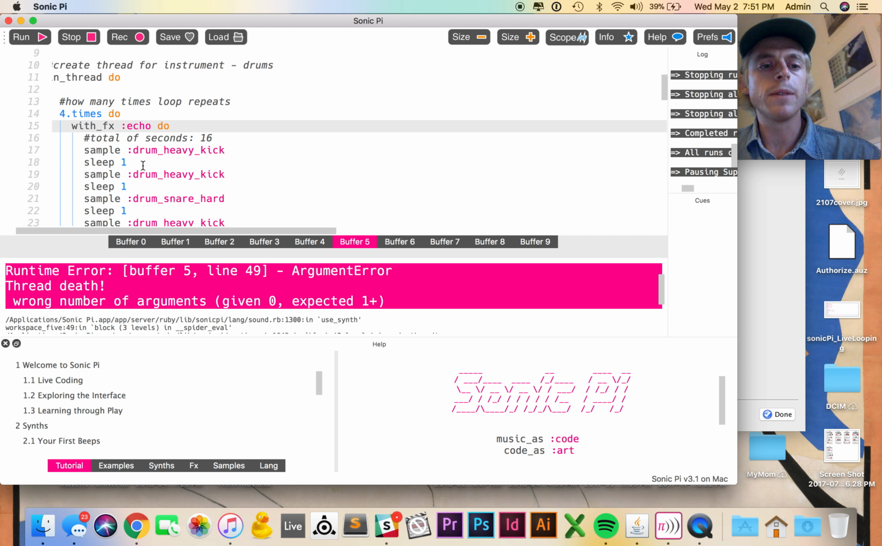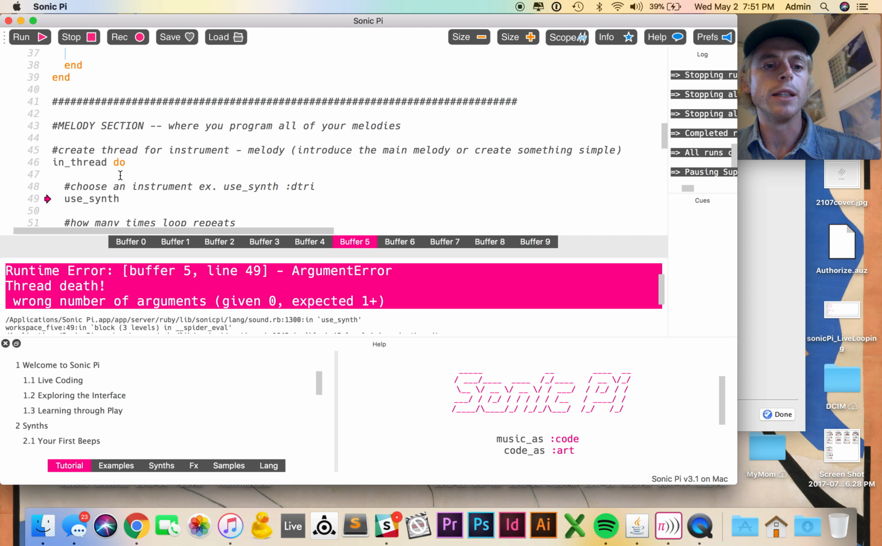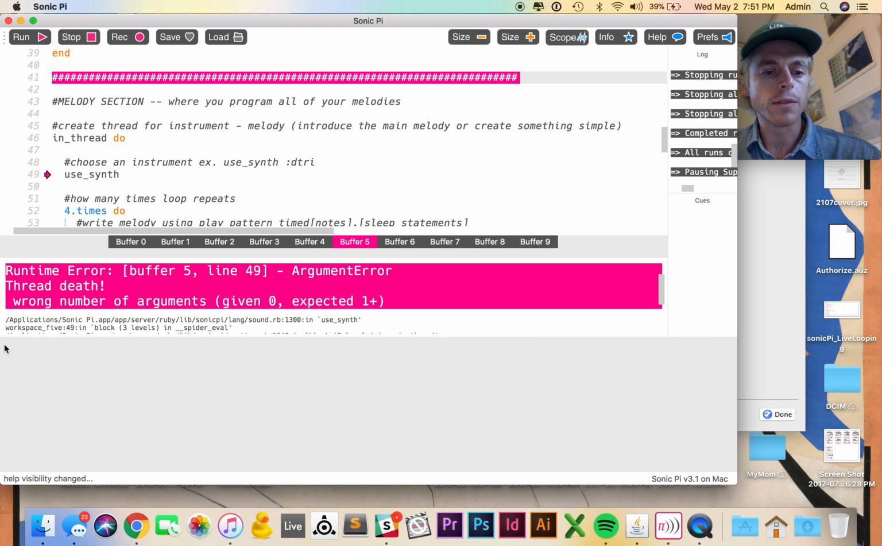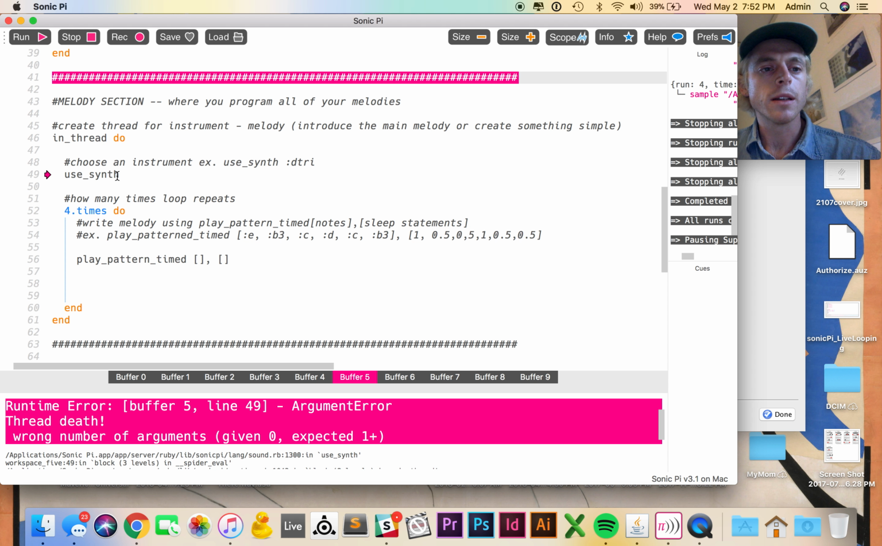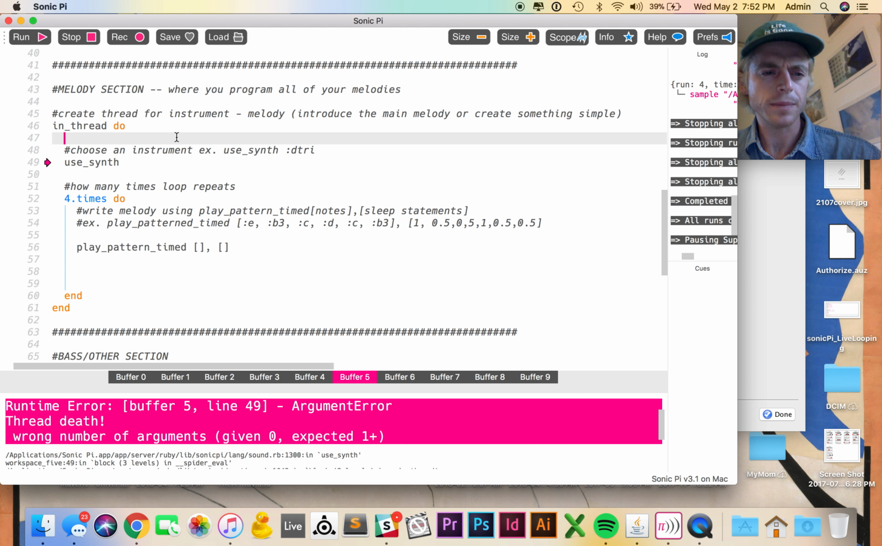In the next part of this video, we are going to talk about the melody section, which is starting in the second hash statement. So at this point, I would like everyone to move to the melody section in Sonic Pi. I'm going to give myself a little bit more space here so we can read. In the melody section, this is where you program all of your melodies. We have the same structure: a thread and a repetition loop.